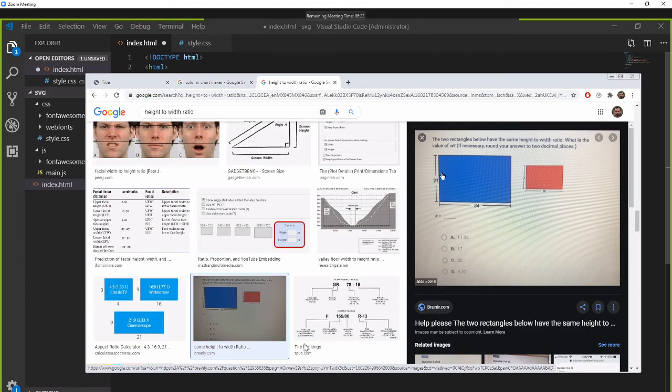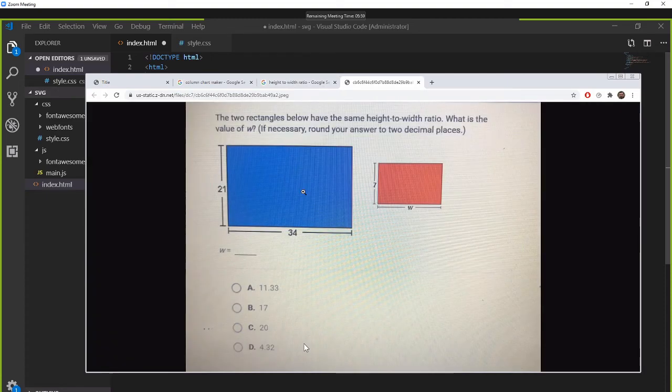In this exercise, they're changing the height of 21, they're scaling it down to 7. So in order to maintain the same height to width ratio, how wide should the rectangle be? That's going to be a question that I'm going to ask you. What would be the correct answer here?